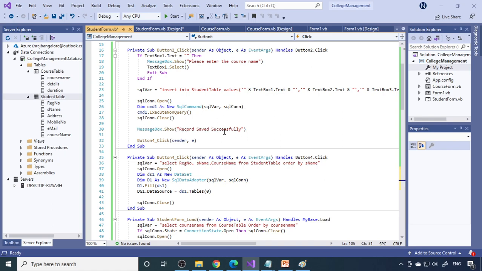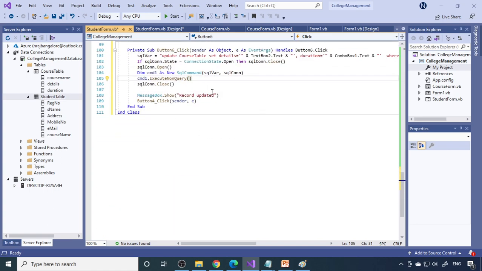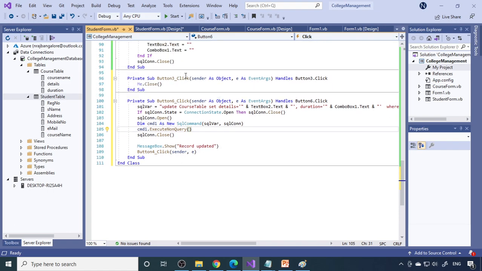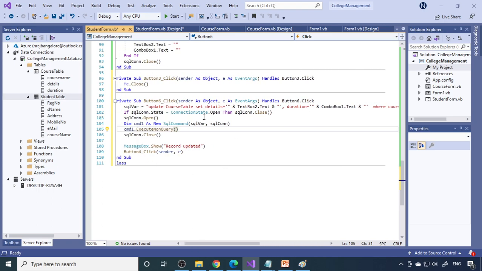But we don't want this message box to be called. Instead of that, you need to say record saved or record updated. Okay, one if condition has to be written there. Let's first update this. Later we'll see how to do that. Okay, so here is the durations and the column name has to be changed now.